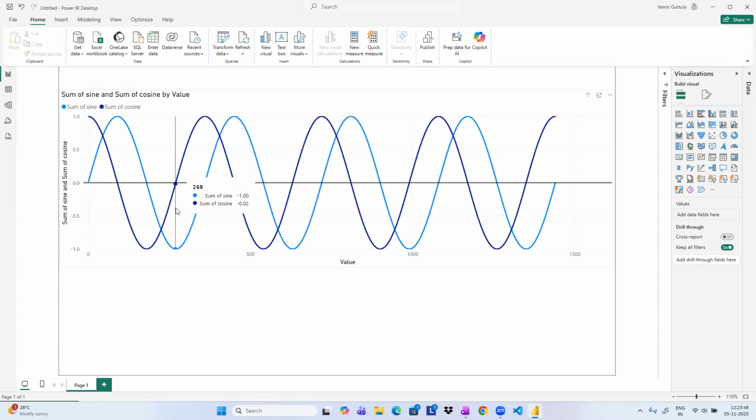So 90, 180, sorry, this is 270, guys. Like this, this is going to be 360, guys. Like this, it is going to be 450. Like that, we can see the data. This is 90, 180. This is 270. This is 360, guys. See there how that particular curve is going to look.